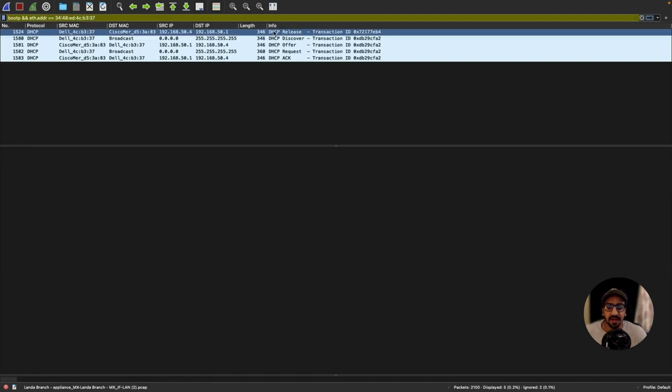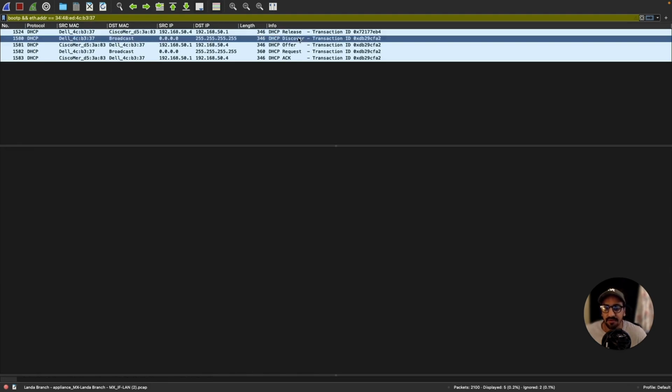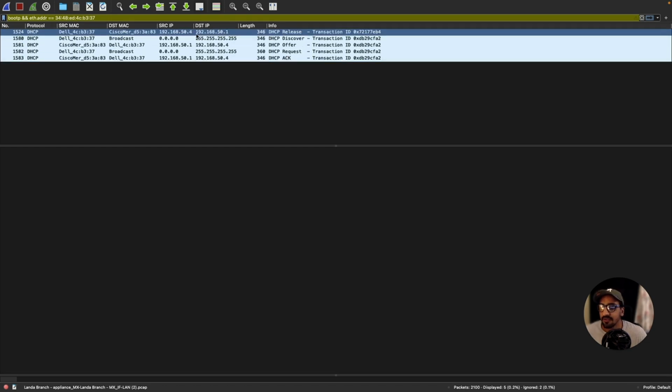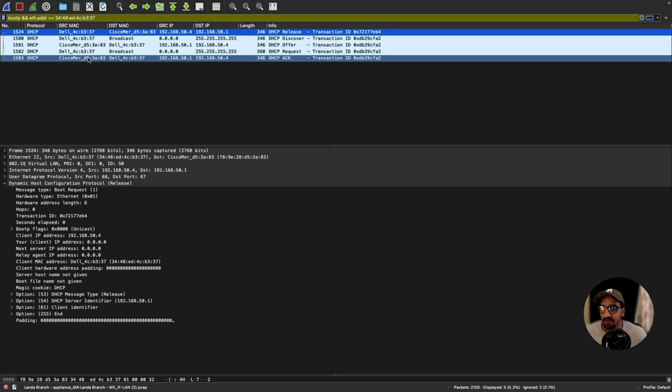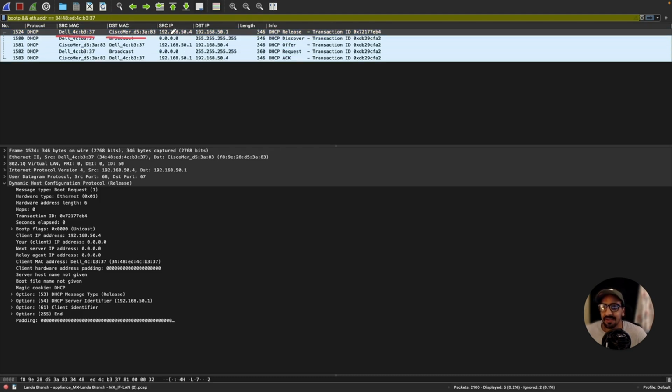So let's go ahead and analyze these packets. Here you have a release from the ipconfig release, and you have a discover, offer, request, acknowledge. Let's look at the release. Here you have this Dell client, this workstation, sending a packet to the MX to say, okay, I have this IP and I'm going to release it. The IP address that it's going to release is 192.168.50.4.